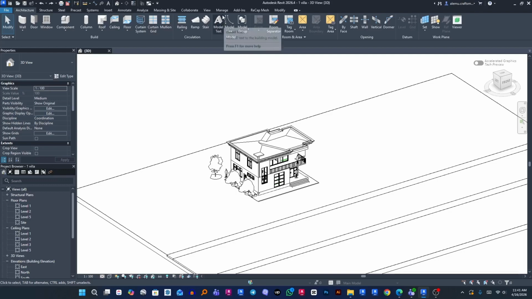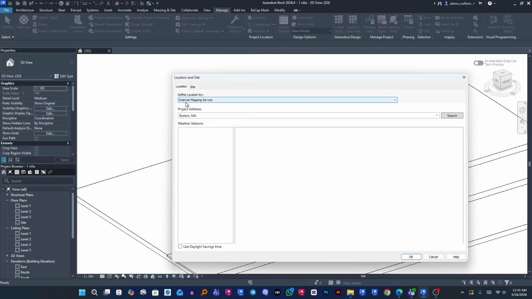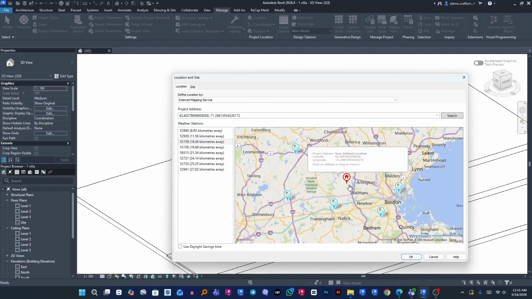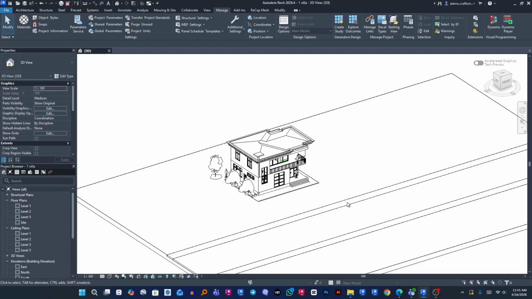To accomplish that, go to the Manage tab, select Location, and here, using Internet Mapping Service, you have to connect to the internet and you can search whatever place you want here, and then you can place the project location accordingly. So I'm just gonna take a random place and I'm gonna click OK. So here I've set my project location.